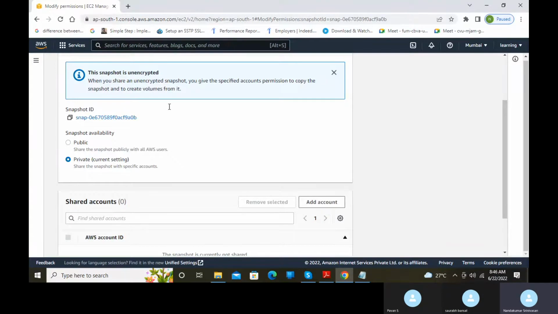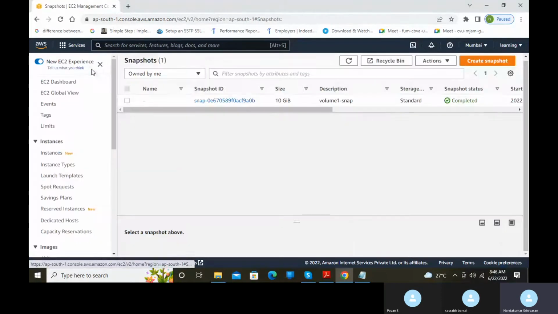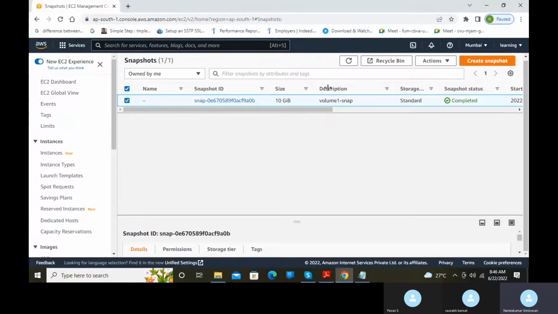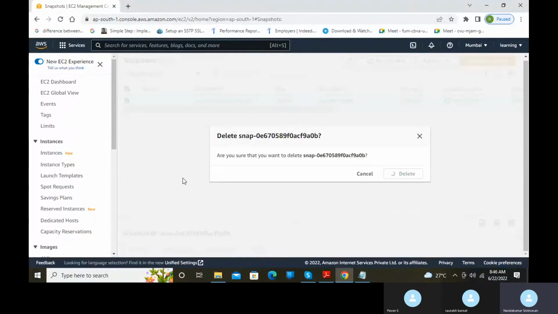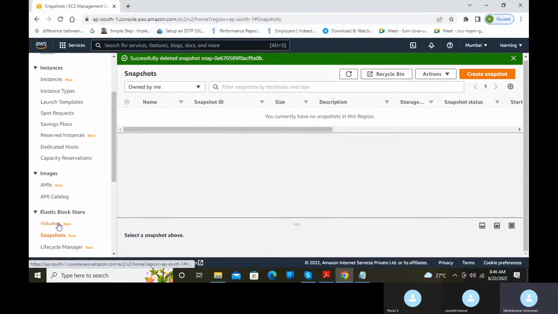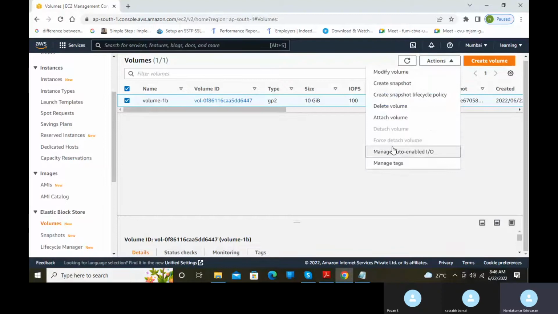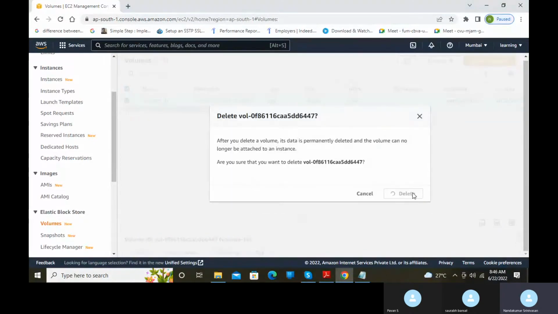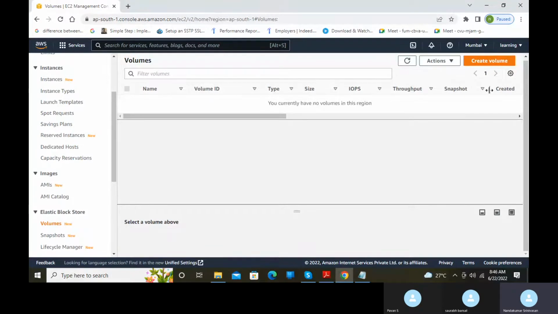Okay, this is about volume migration. Now I'll delete this snapshot also. Go to Action, Delete snapshot, click Delete. Then that volume also I'll delete it. Click on that volume 1B, go to Action, Delete volume, Delete. Now it is permanently deleted.